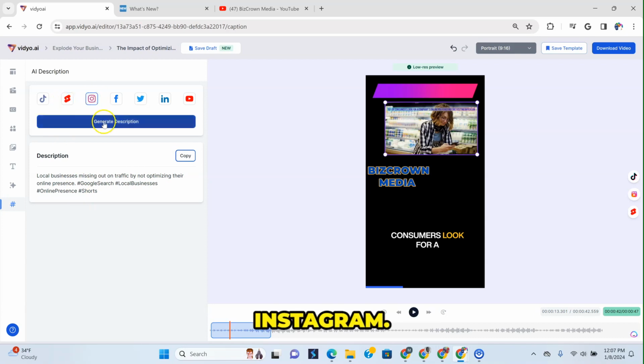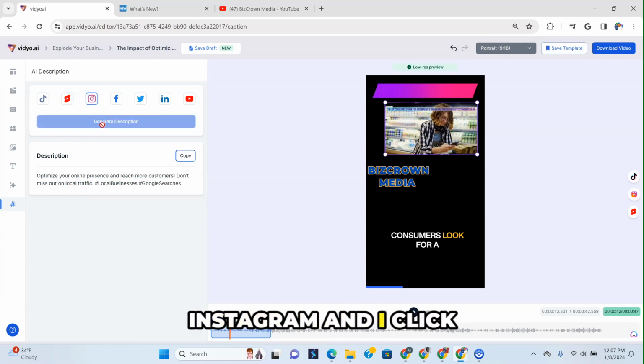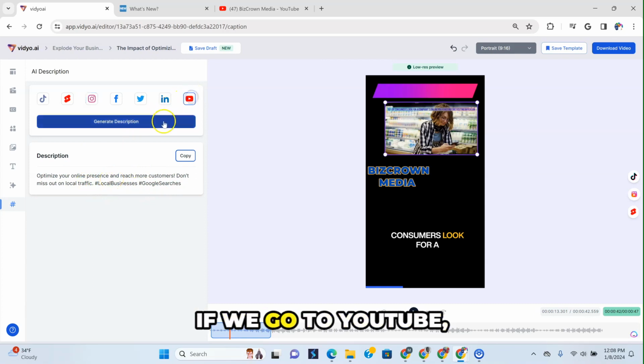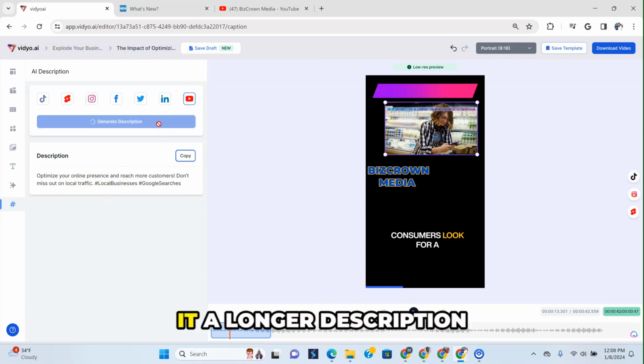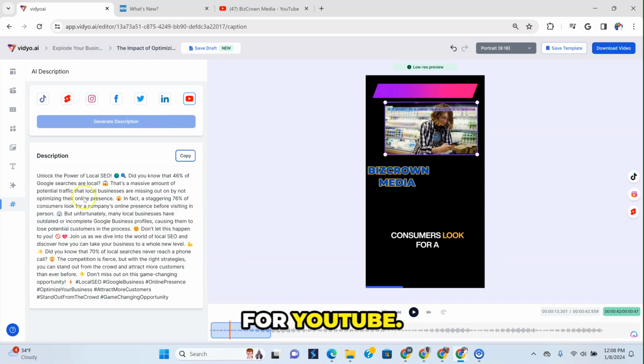The same goes for Instagram. If I want to generate a description for Instagram and I click Generate, as you can see, optimize your online presence to reach more customers, don't miss out on local traffic. It totally changes it. And now if we go to YouTube, it probably will be longer because it gives it a longer description for YouTube. And look at that, quite long.